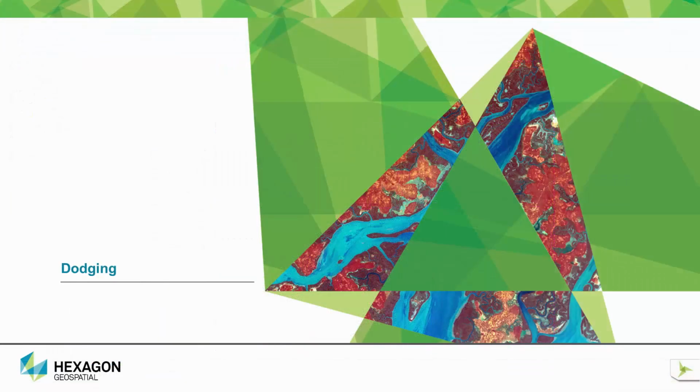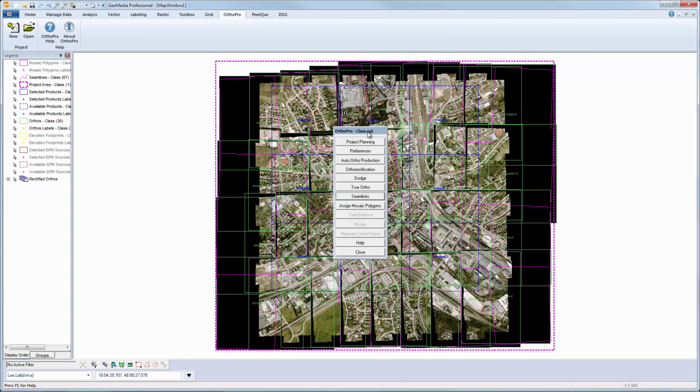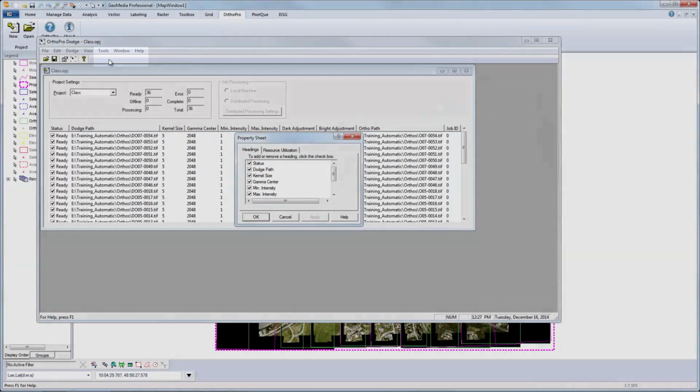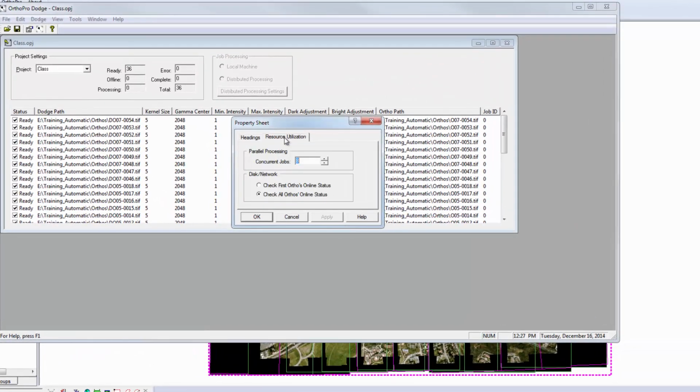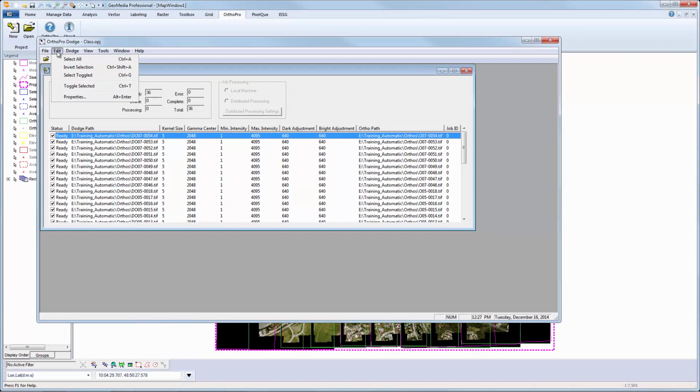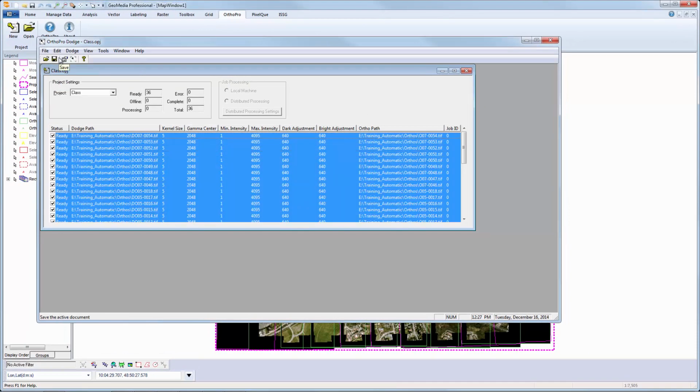Although this project doesn't need dodging, we'll take a few minutes to learn how to utilize the dodging process if it's needed. From the OrthoPro menu, select Dodge. In the new window, select Tools, Options. Go to the Resource Utilization and again set the number of concurrent jobs to 1 or 2. Here, all of the listed images are selected.